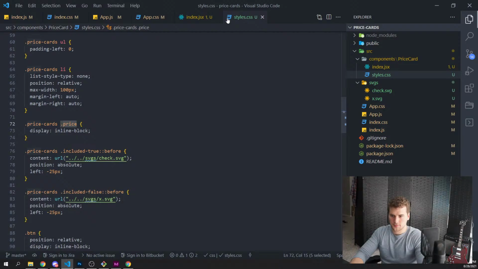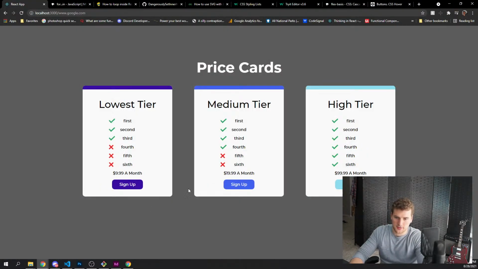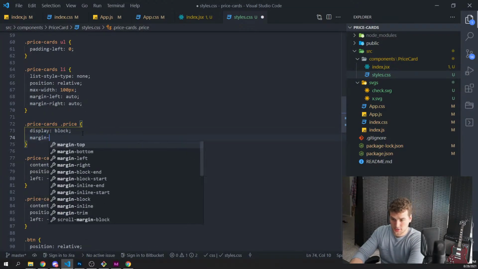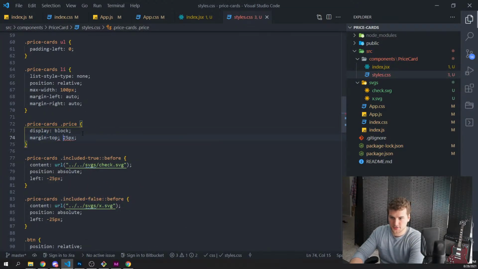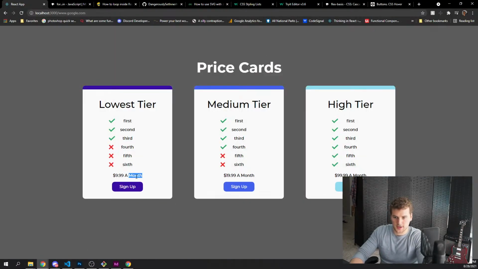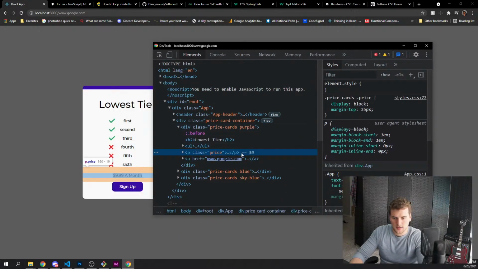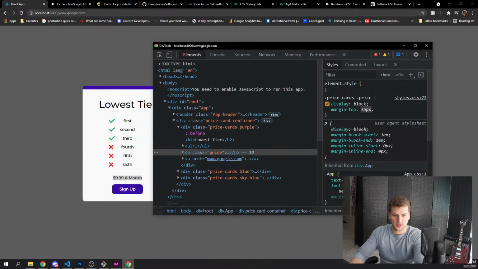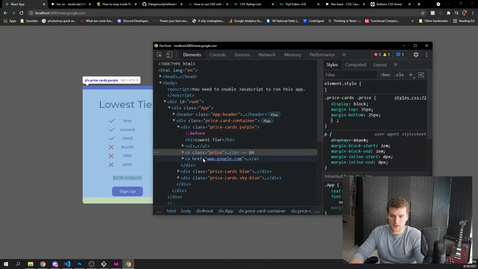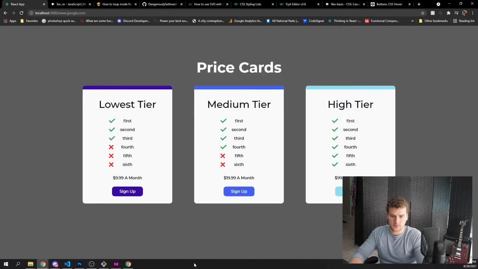What did I change it to? We might just have to go full on block because we don't want that to be inline. Yeah, and then we'll give it margin-top of 25 pixels. And here we can make that a colon and save. And why does it have margin-top of 25 right now? That doesn't look like much. I guess it does. Maybe 30. And then we'll say margin-bottom of 25 pixels as well. That looks more appropriate.